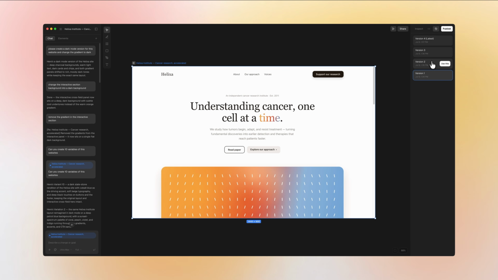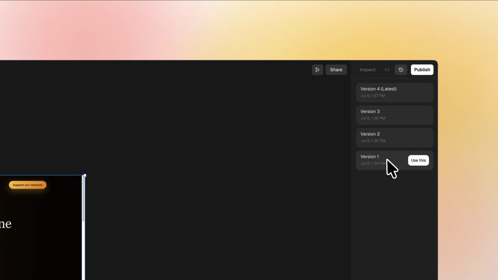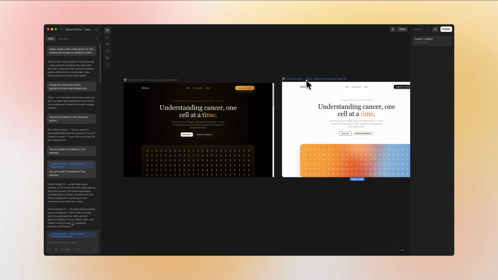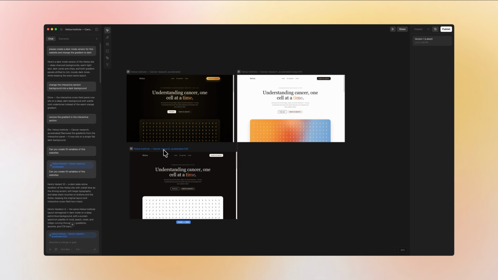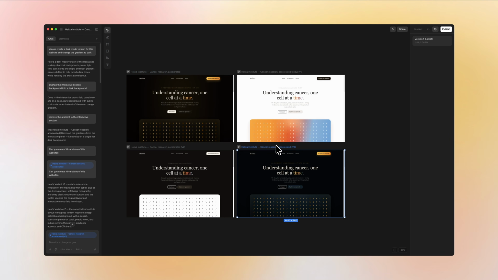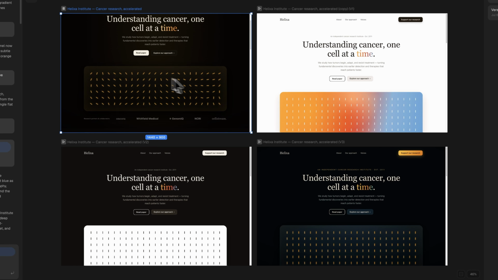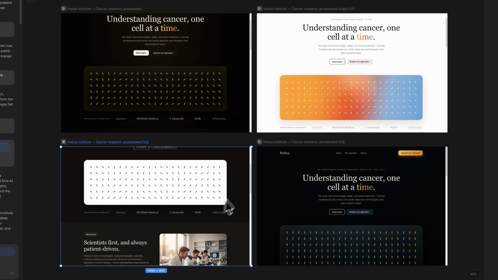Each frame keeps its own version history, and you can drag any previous version directly onto the canvas. So if you want to go back and compare two directions side by side or branch off from an earlier point, you can keep moving without any risk.